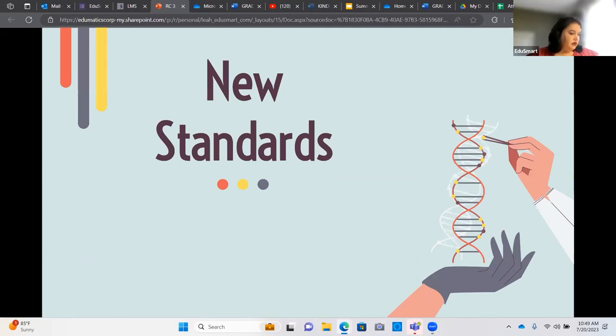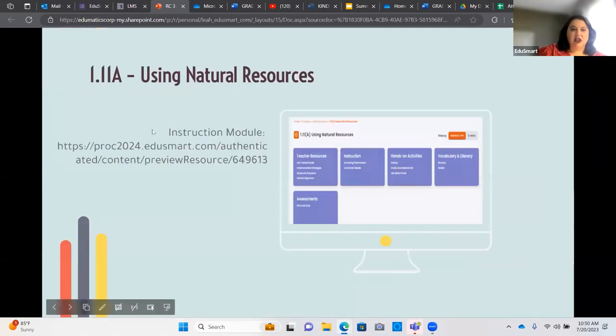Before we go to breakouts, we are just going to take a look at some of the new standards and give you some ideas of how these can be approached. Now, I'm going to use EdgeSmart resources to show how we are approaching instruction on these. If you're not an EdgeSmart customer, there's lots of ways you can do this. These are just ways to get you generating ideas and thinking about this is what the standard is wanting us to teach. So starting with first grade, this is where they really start.